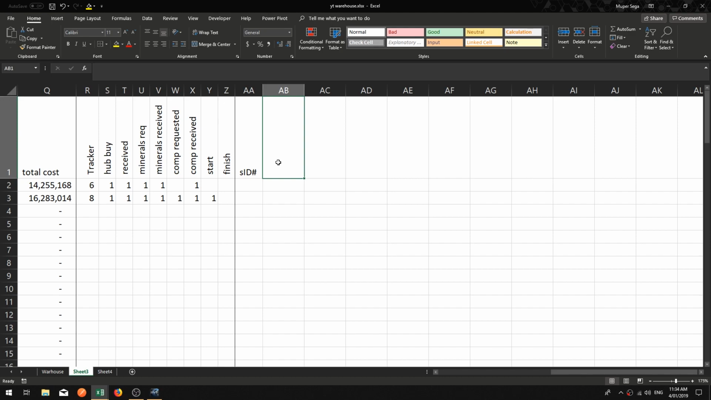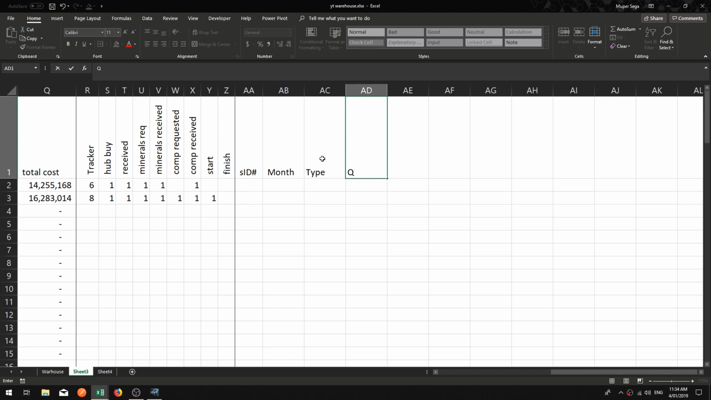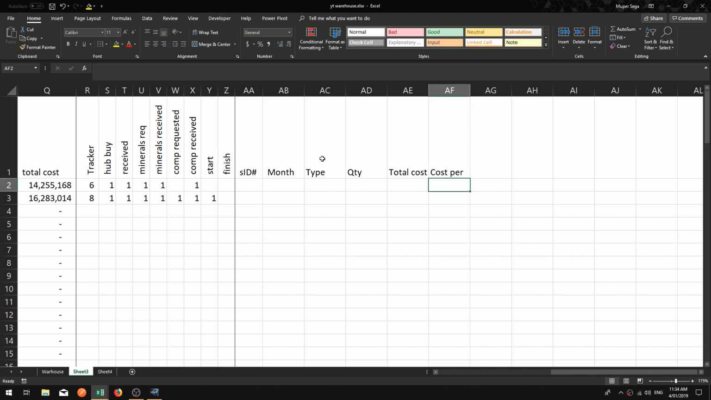So we want to retain the SID and the month that it was done. We also want to retain, first of all, the name, the type, quantity, and also the total cost per, right? Now we're going to put a little border on the side there.